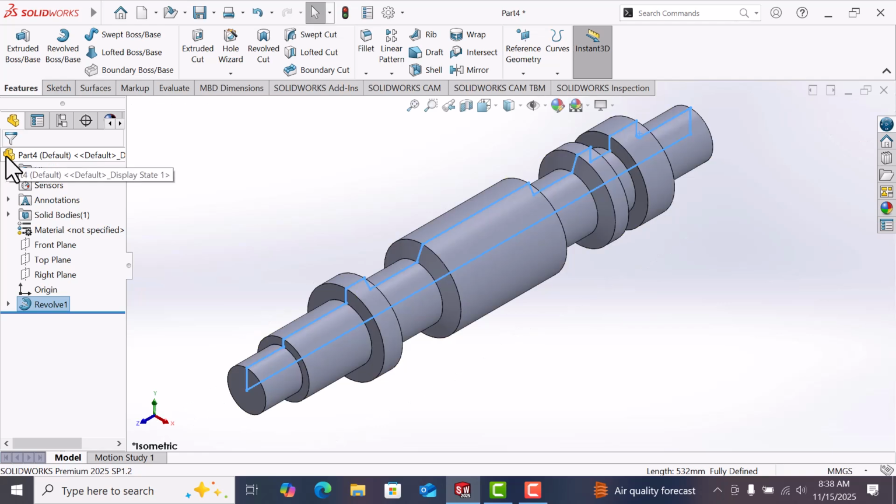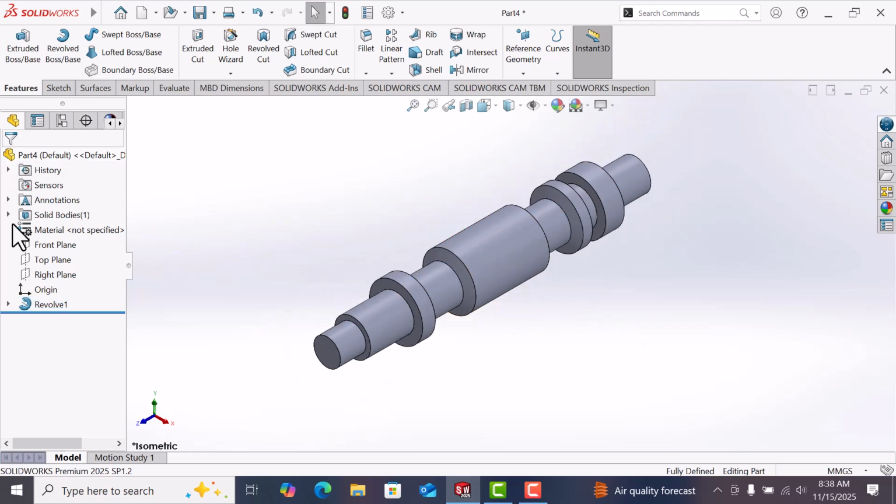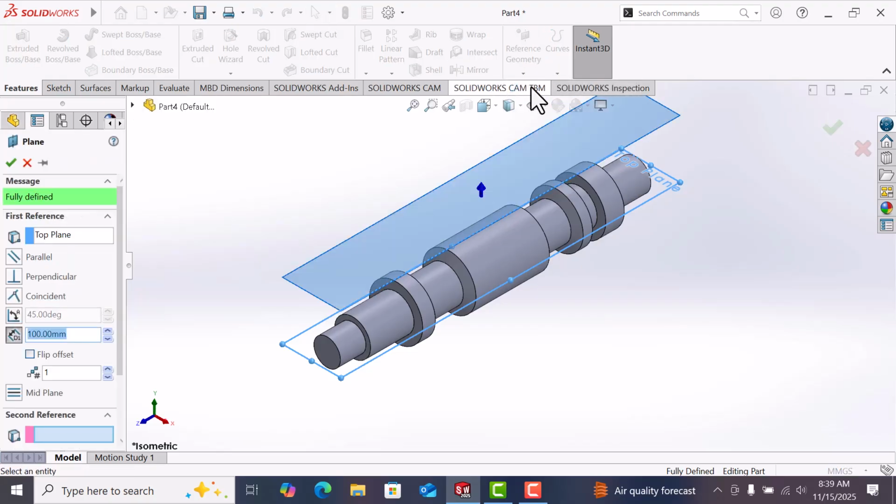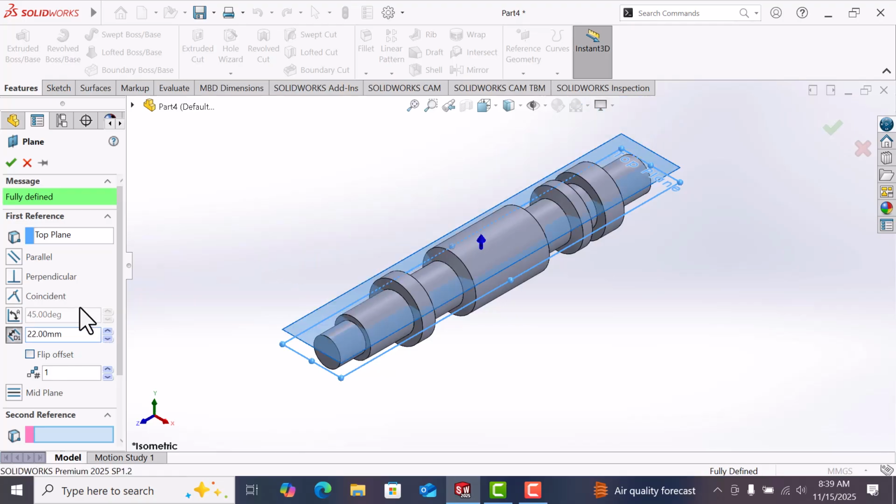Okay, now go to Top Plane. Now go to Reference Geometry and select Plane. Now here select the plane. Now I am going below here 20, 22. Okay.